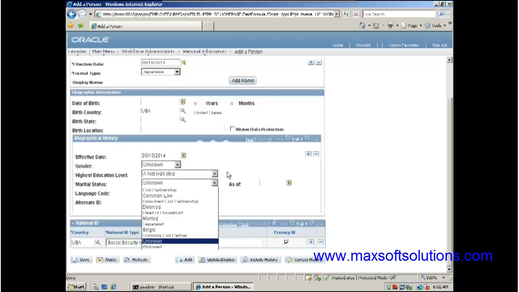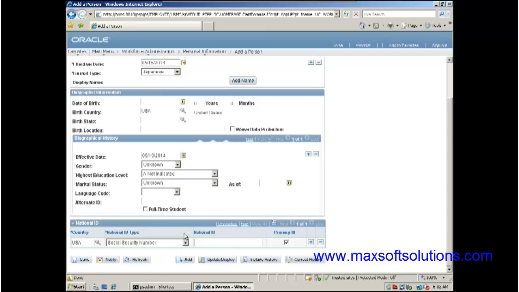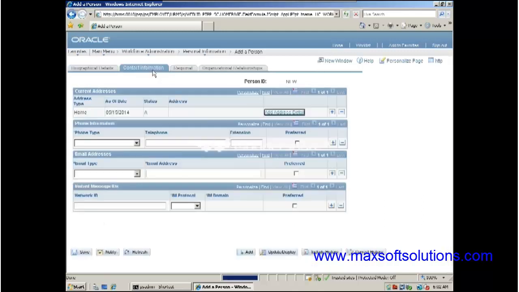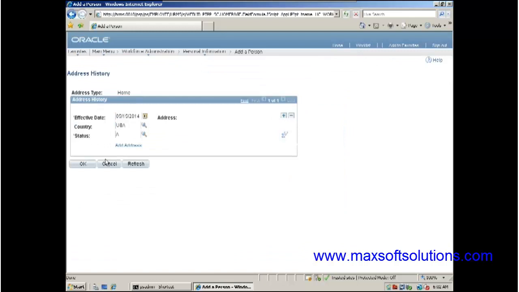Same is the case with marital status. And we can configure these national IDs. If you want, you can add a new national ID type for a particular country. And you can capture addresses at various points of time. Say today I might be residing at X location, tomorrow I might be moving to Y location. So you can capture those multiple addresses with different dates.